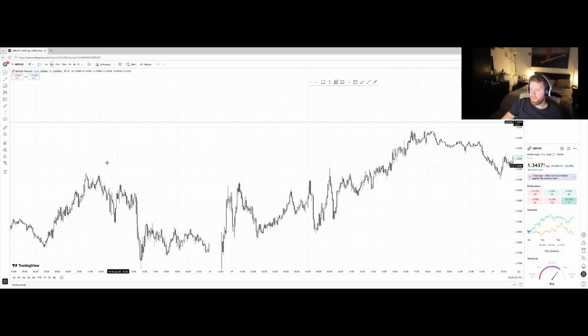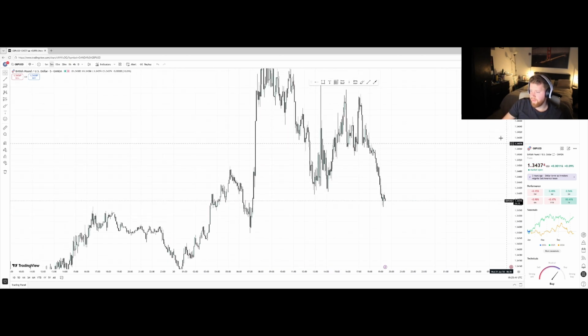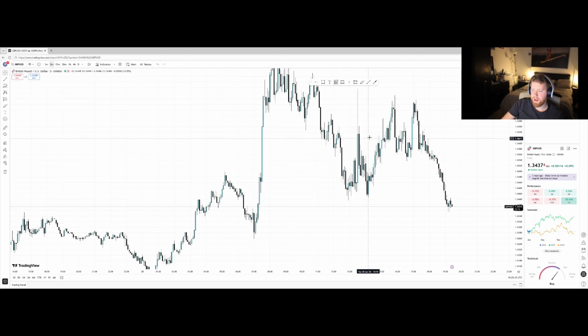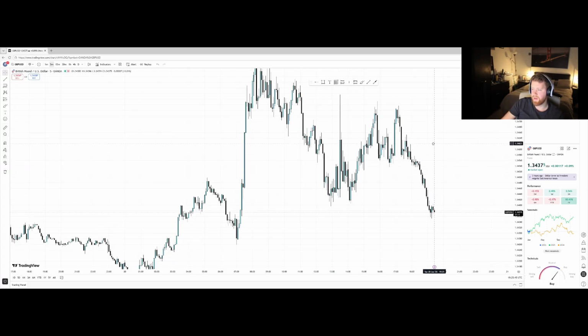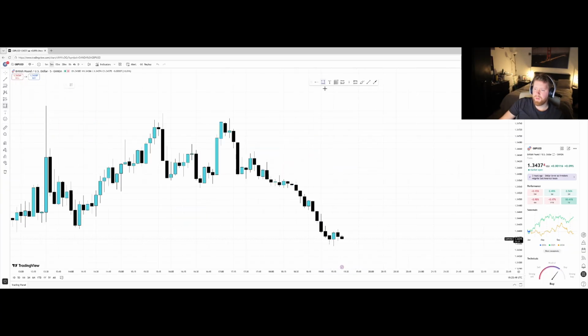So what have we covered? We've covered SMTs, we've covered liquidity sweeps, we haven't covered fair value gaps. So a fair value gap, dead easy. Let me see if I can find a decent little example. This is the easiest one out of them all.